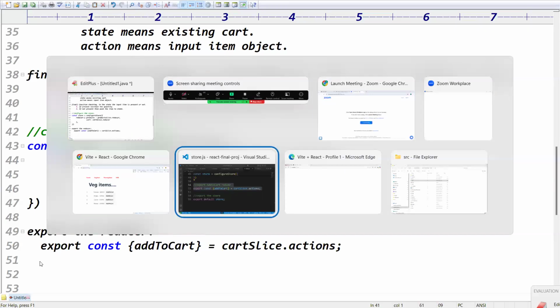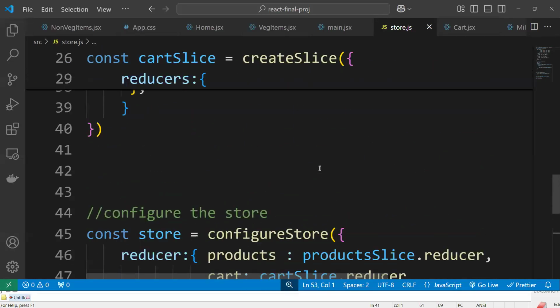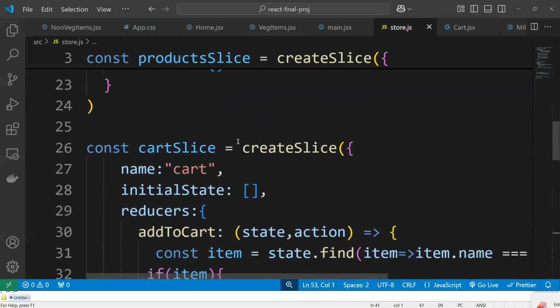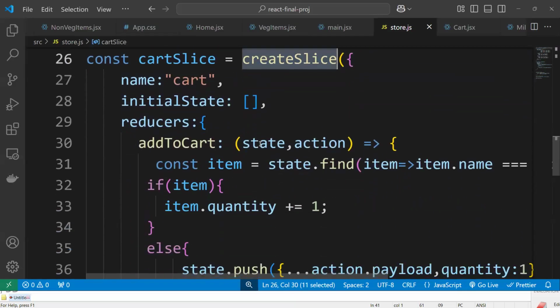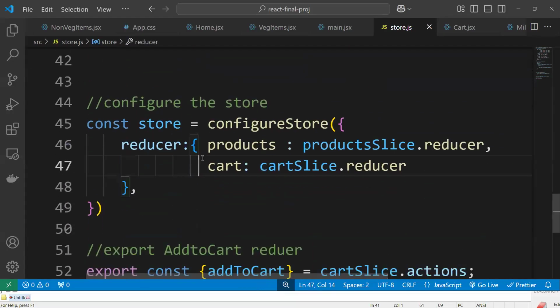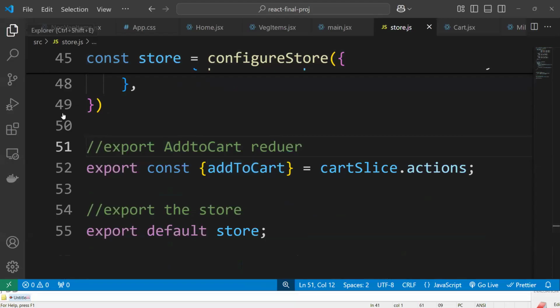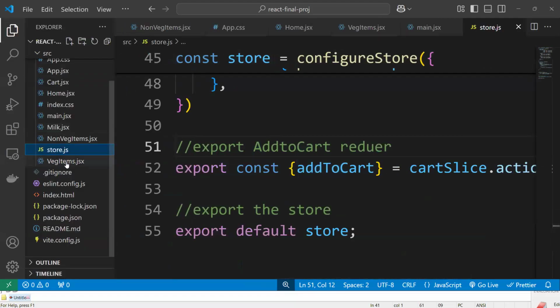Yeah, go to the example, you can check the output once. Wait, how many steps have you done here in total? Create a slice, initial state, reducers, item if-else block. Configure the store and export what? Export add to cart, we have done that. Once you've exported, go to the waste items component.